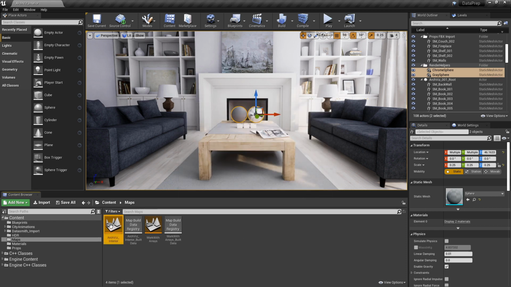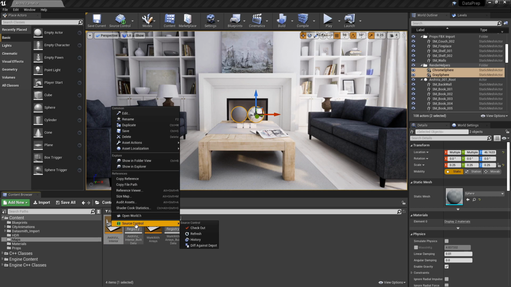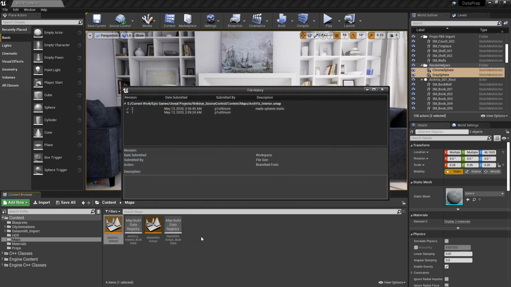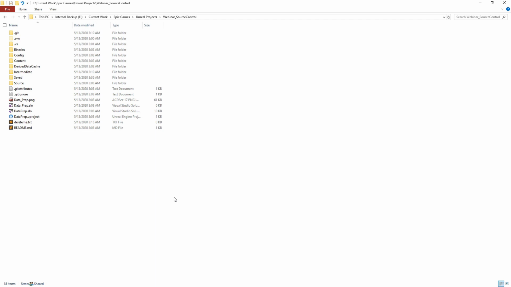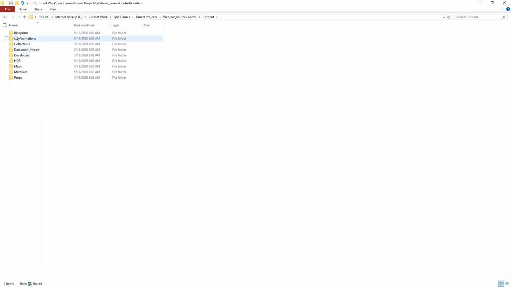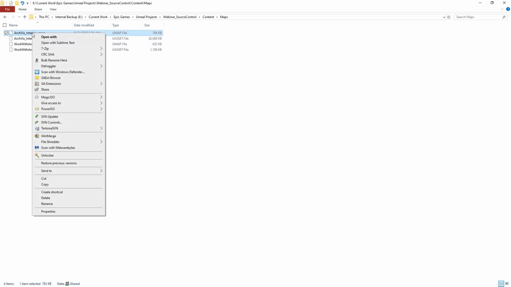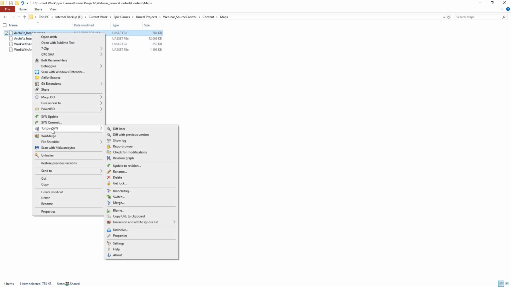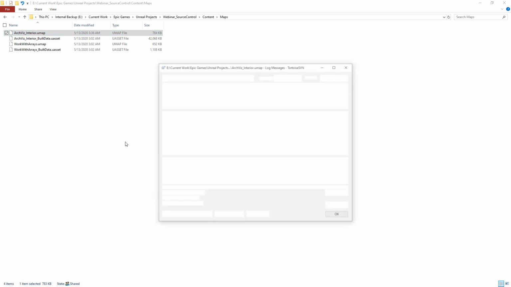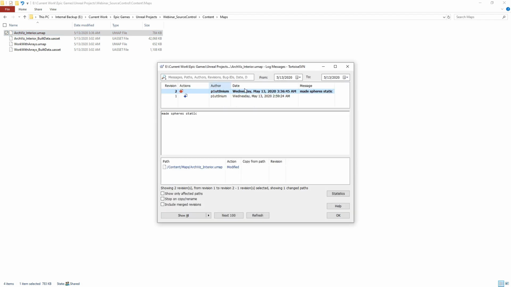As with the other options, we can now right-click the map, go to Source Control, and then History, and this will show us the different check-ins that we've done. And here is our second revision, which says Made Spheres Static. Now, if we go to our project folder and then locate the asset that we just changed, we can right-click on that map, go to Tortoise SVN, and then show the log. And in the log here, we can clearly see our second revision, Made Spheres Static.